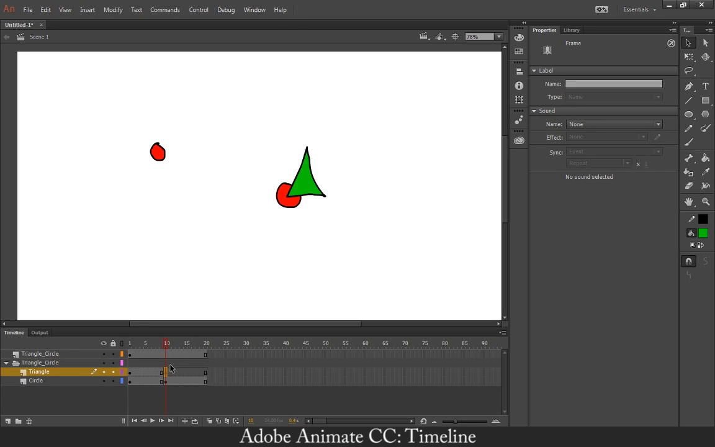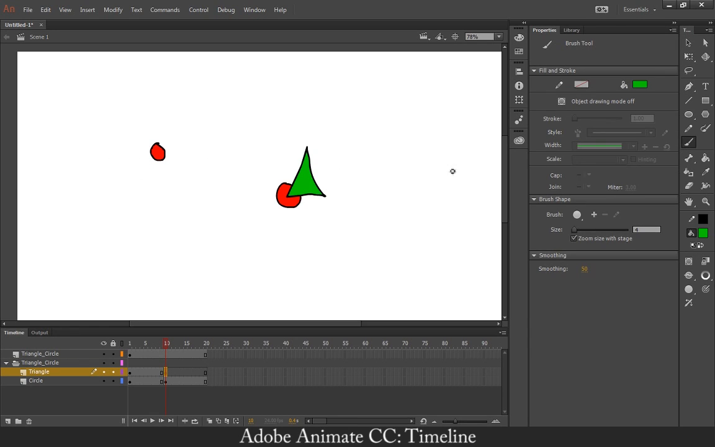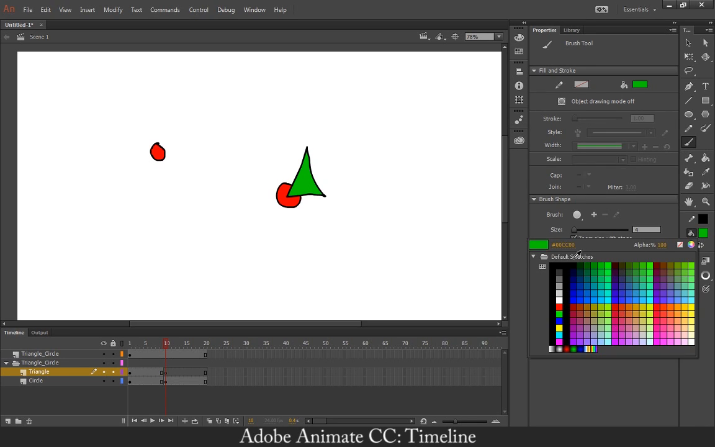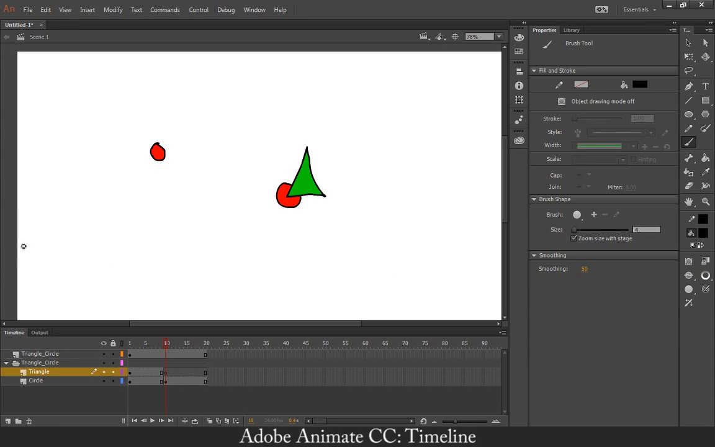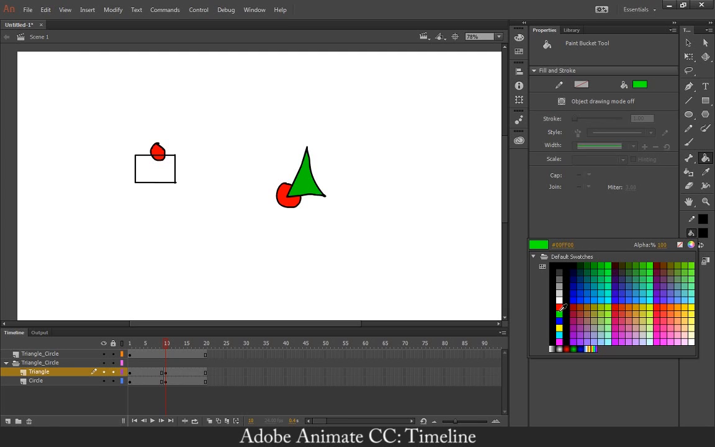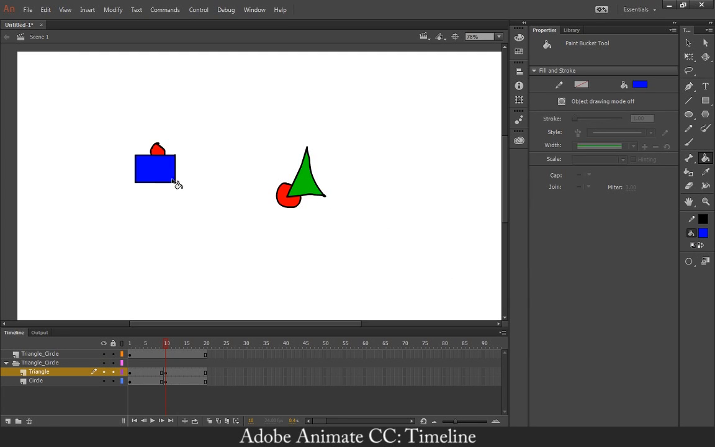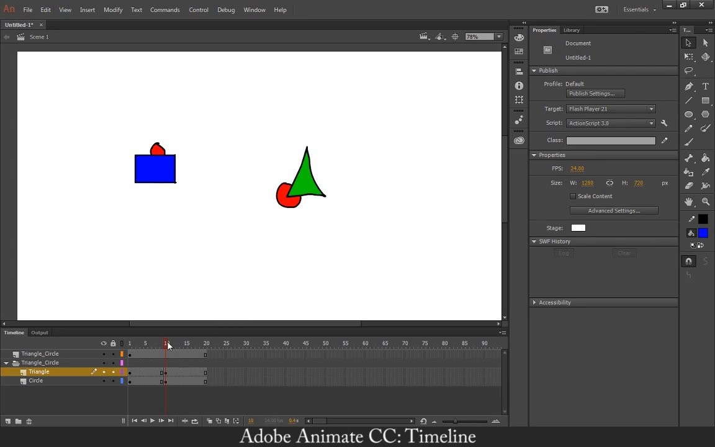So here, let's just say I wanted to have something different, and maybe I want it to be a square now. So I'm going to grab a color, and let's say I wanted to have it turn into a square. I'm holding shift to make my lines appear straight. And now I'm going to change the color to blue and fill that in. Now when I play this back, I've got triangle, square. So you saw what I just did there with inserting a blank keyframe.